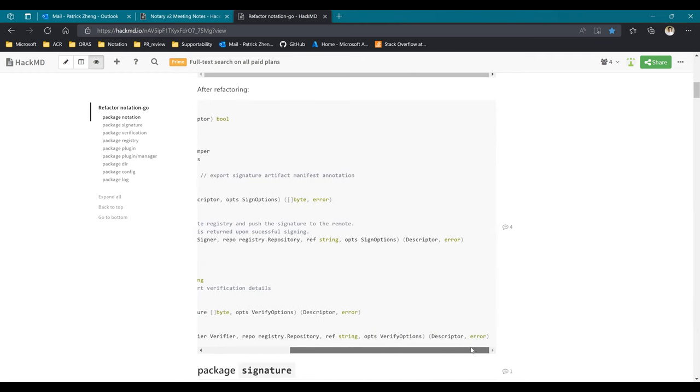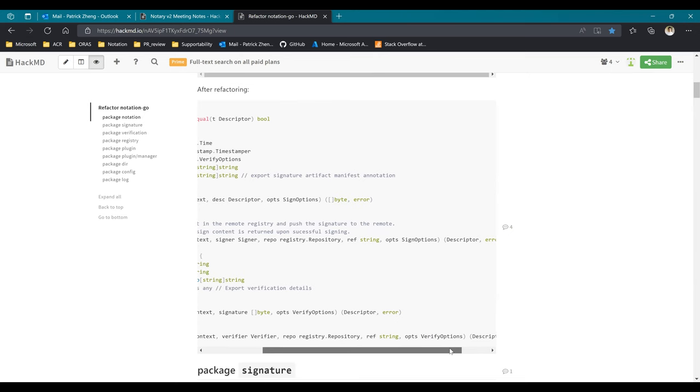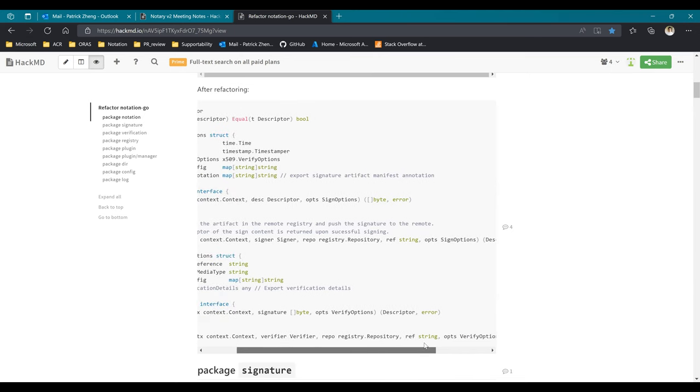So for the sign, it's just signing a single artifact to a signature. That actually returns a signature envelope. And the sign method takes a signer and also a repository. So it will fetch the descriptor and use a signer to sign it to generate a signature envelope, then upload the signature envelope and also the signature manifest to the remote repository in one shot.